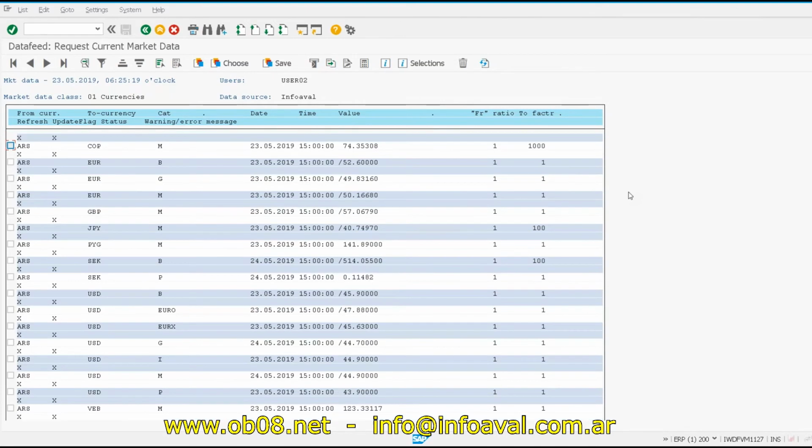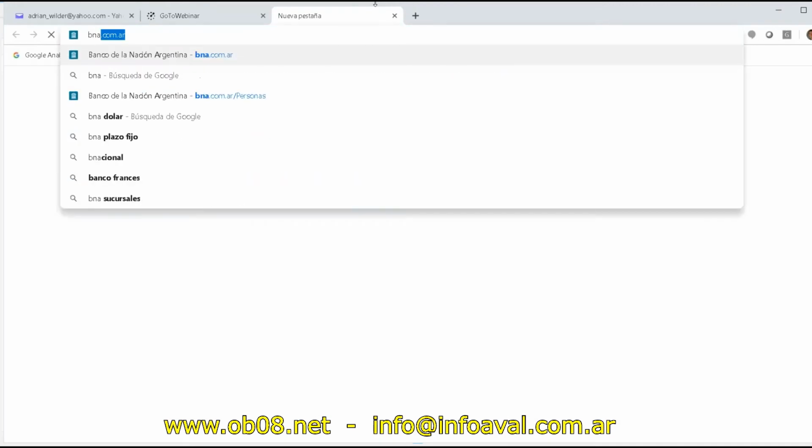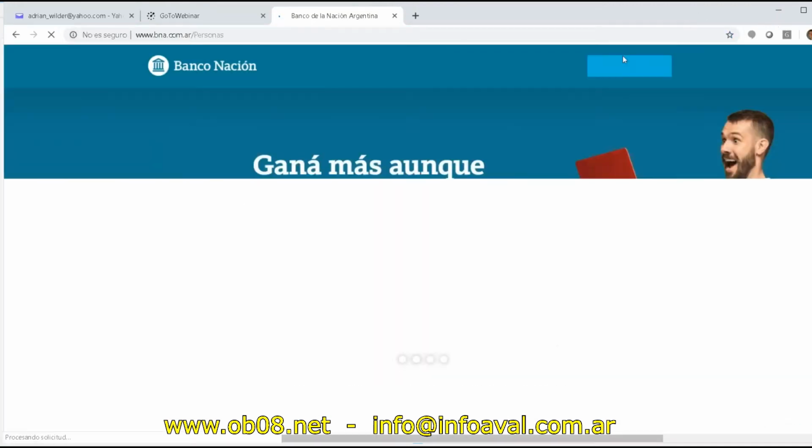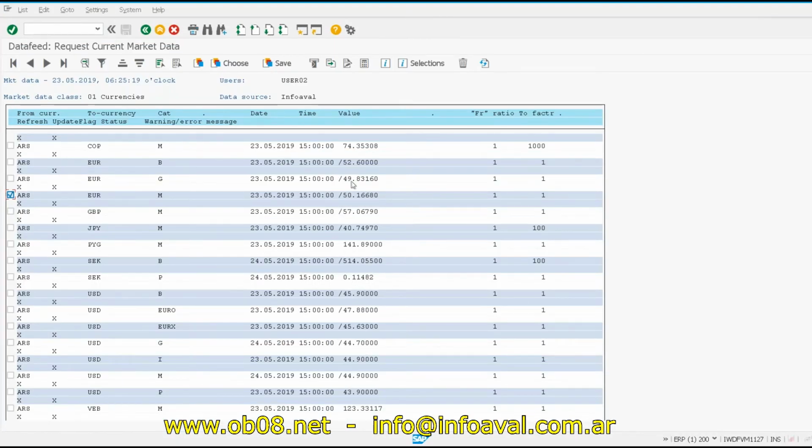I will show you, for example, you can see here we have a value from Argentine pesos to euros, which is 50.1668. If I go to the official website from Argentina, I can see here the values, and these are the same values that are available in the report. So you can check every value here against the value that is on the website.